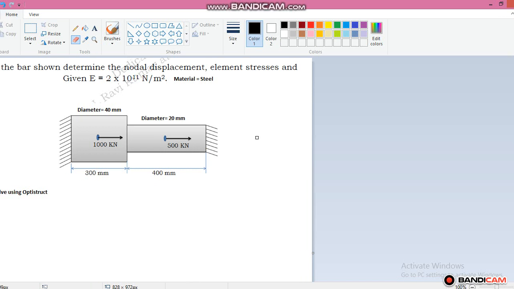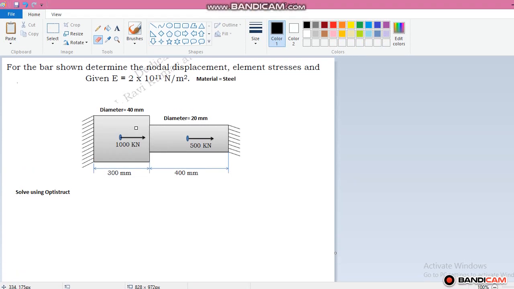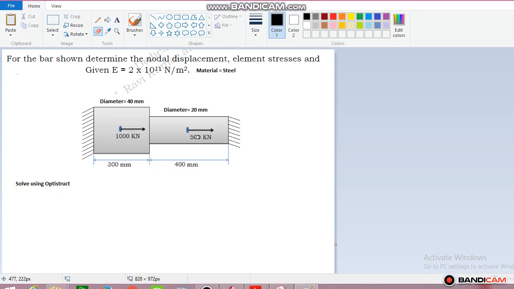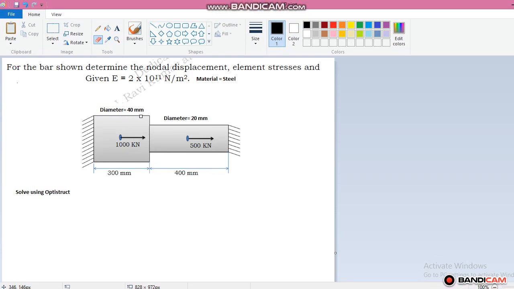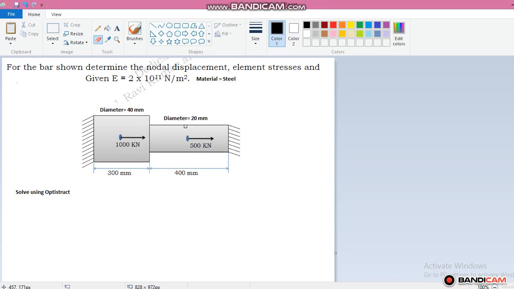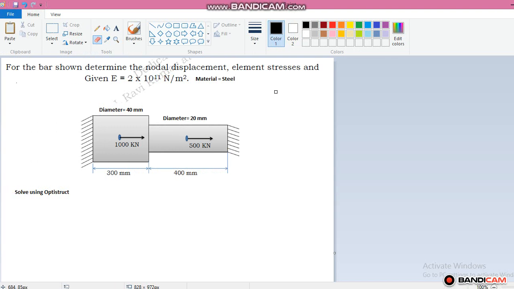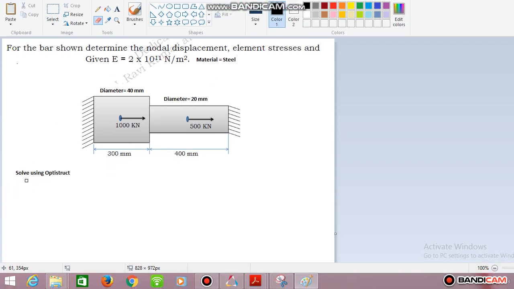This is the bar problem we will solve. Actually, this is a multi-step bar. If you see here, there are two cross sections. This is a circular bar with 300 mm length of diameter 40 mm and 400 mm length of diameter 20 mm. We have to solve for displacement and elemental stresses. The material we have to use is steel, and the solver we have to use is OptiStruct.